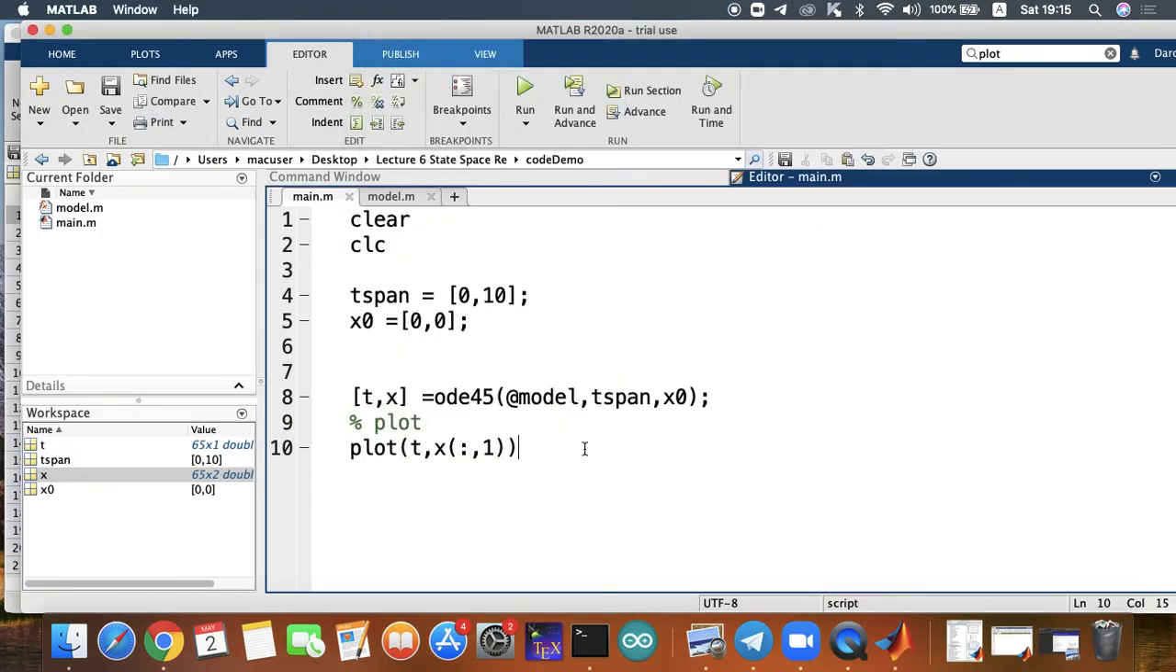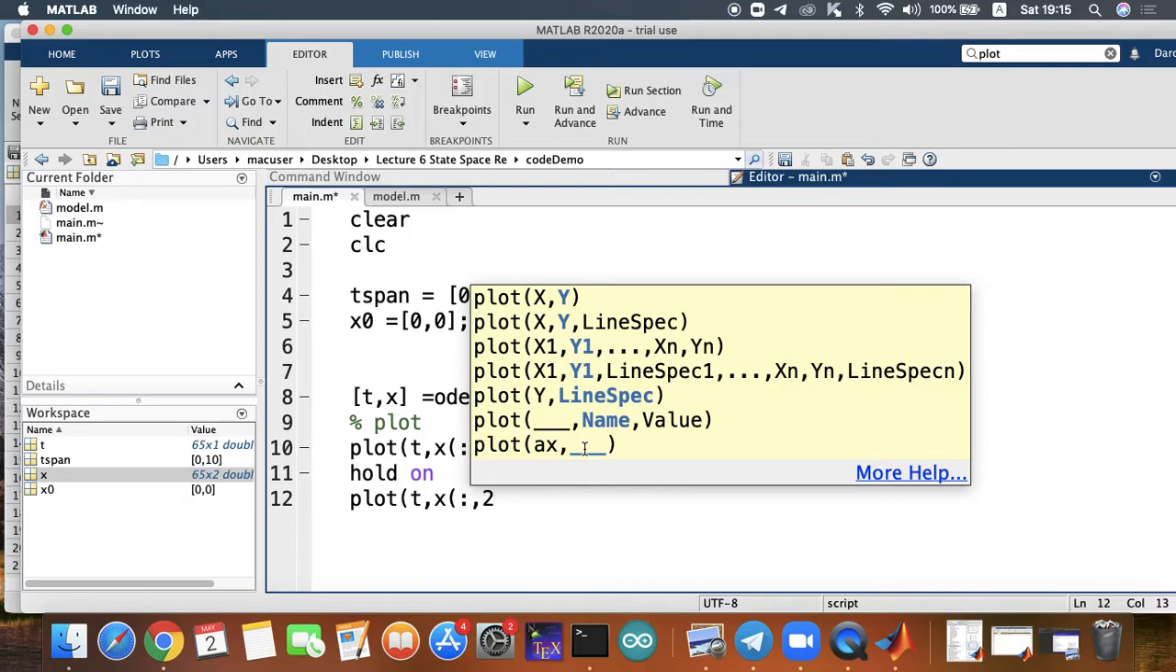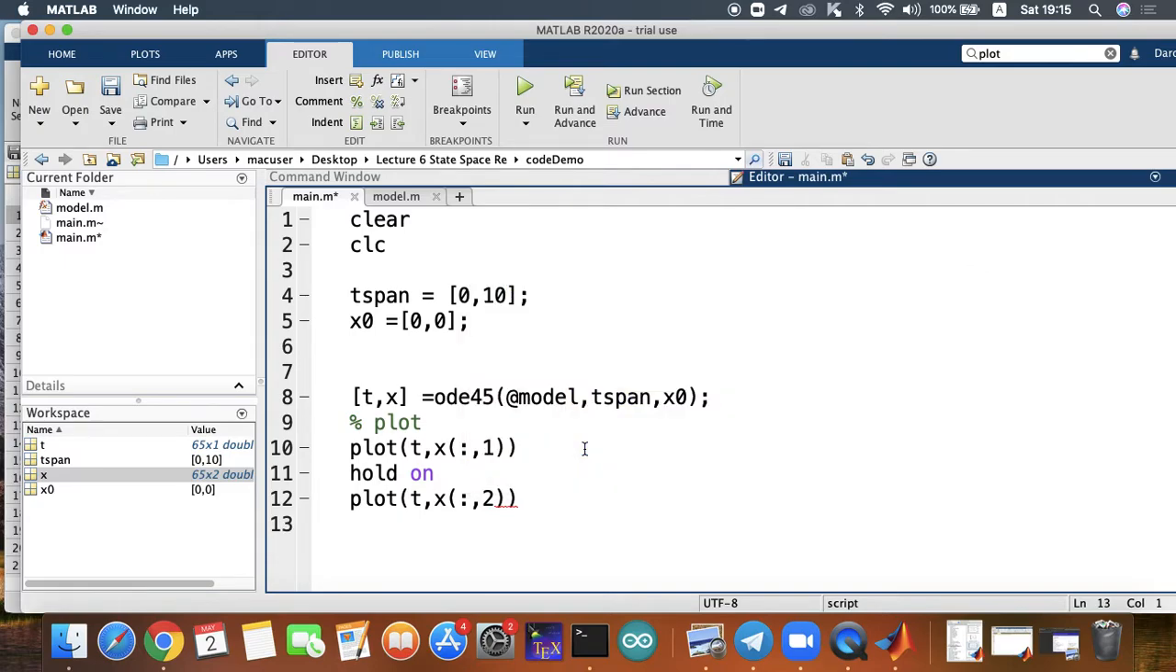And you can also plot the velocity as well. Let's say you want to plot it in the same axis. In that case, you need to use hold on plot. You need to plot with t and x together. Okay, all the rows and the second column. Okay, and then you need to put some legend.